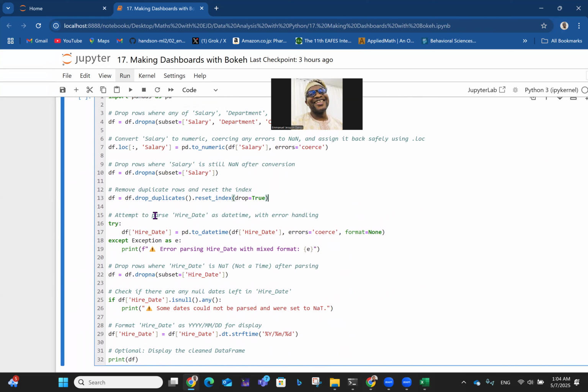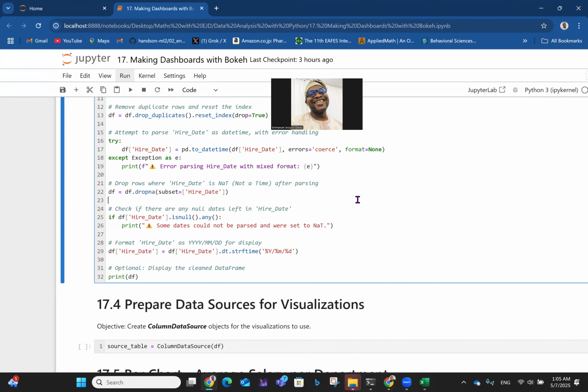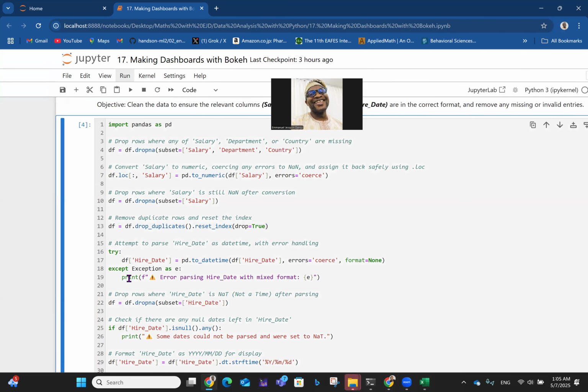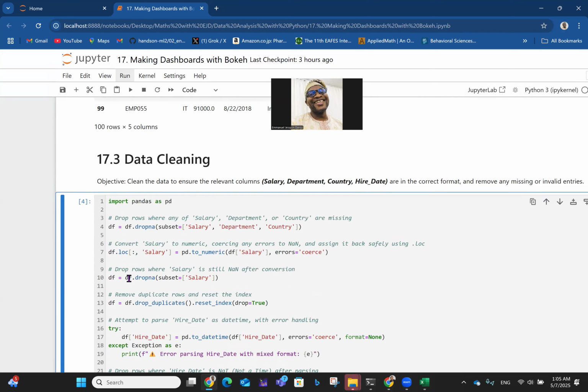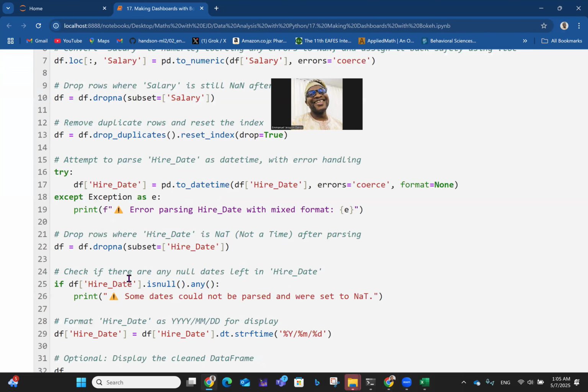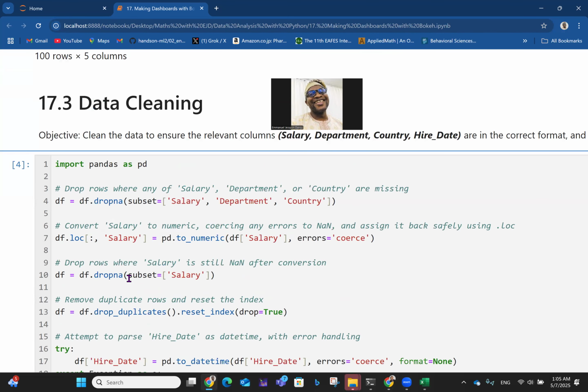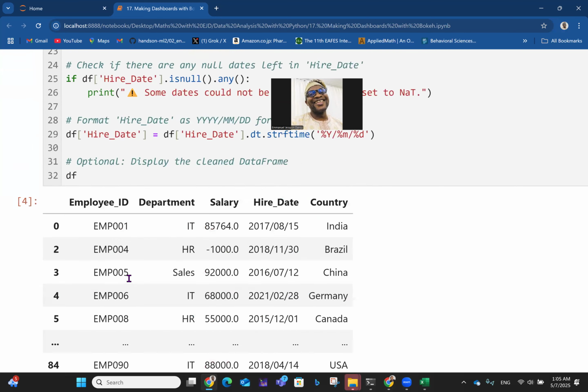That is dropping duplicates. We can also attempt to parse hire date with error handling. So we have all of that going on here. You want to study that better to understand what that looks like. And then after all that is done, we want to see the new format of the clean data. So that is what we have here. In case you need to see this better, it's a lot, so I can just show the data cleaning. And then this is what we have.